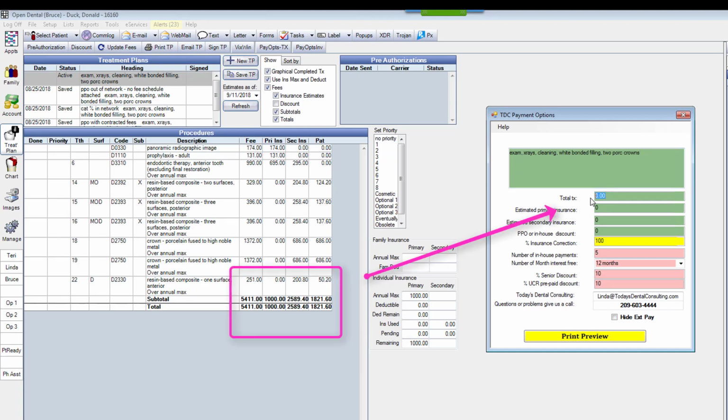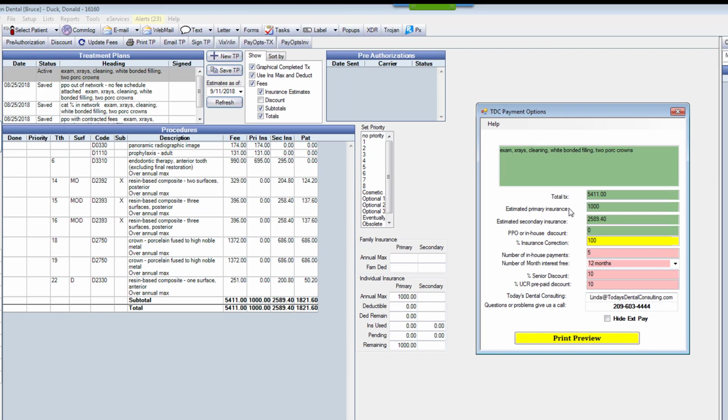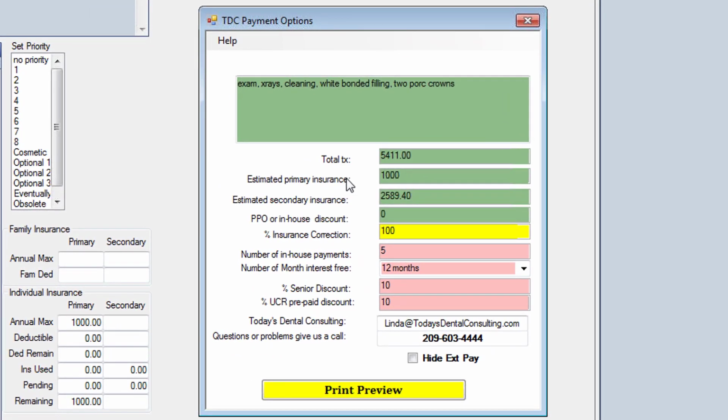There's our total treatment. It's going to be $54.11. Our primary insurance is going to be $1,000. This is working exactly the same way as we did before. Our secondary is $25.89.40, and the in-house discount plan in this case is 0. We went over that before. You can change the percentage. All that stuff is the same as it was in the previous version.